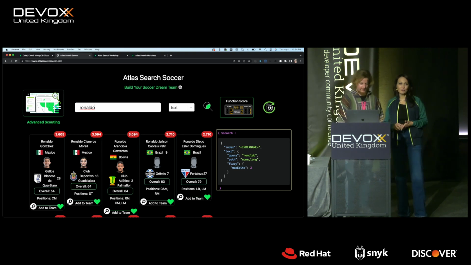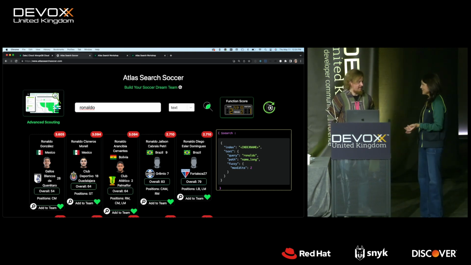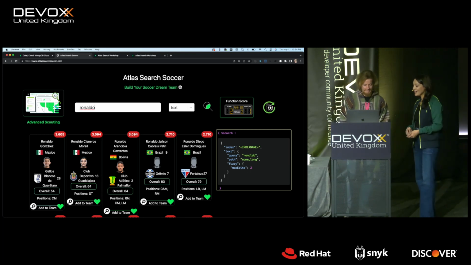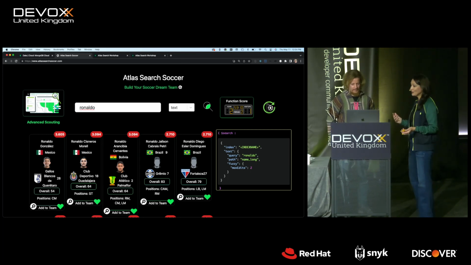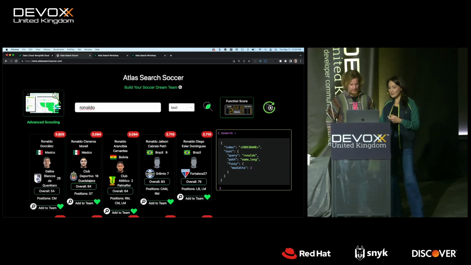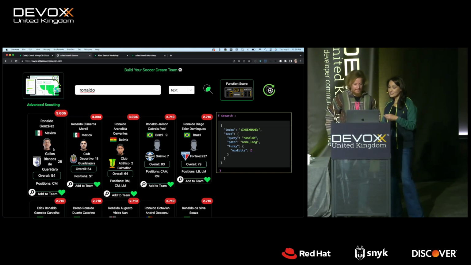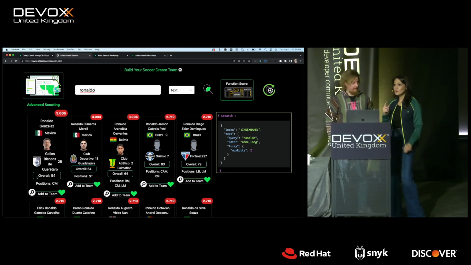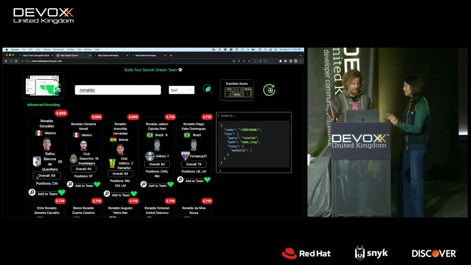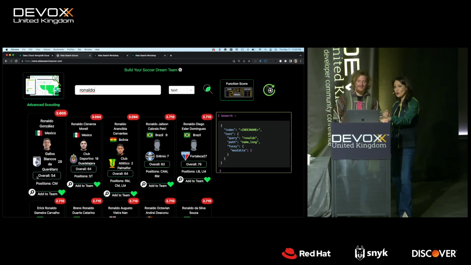We all know the Ronaldo that we would want on our dream team, because it's our dream team. But there are lots of different Ronaldos, a very popular name. And we get this result first. I'm sure he's a very nice guy, but that is not the Ronaldo that we want on our dream team. His overall FIFA score is low. He's showing up first because he has the highest relevance score, but I want to surface which Ronaldo has the best FIFA score.